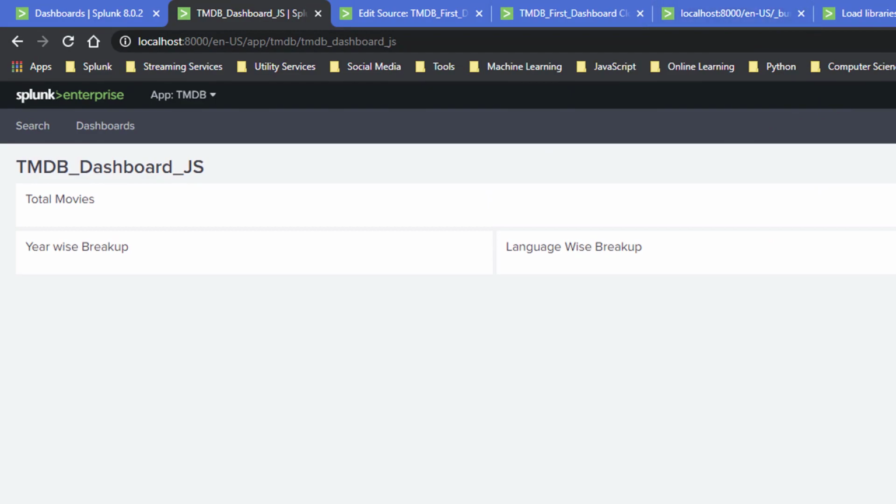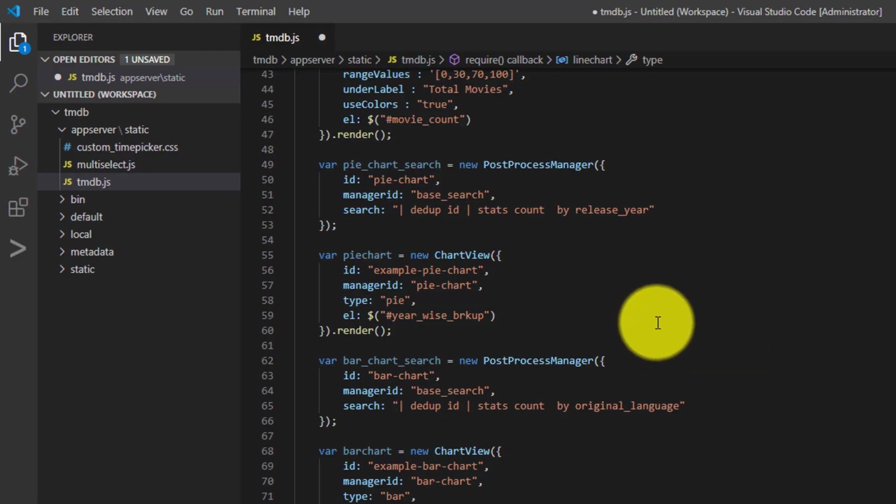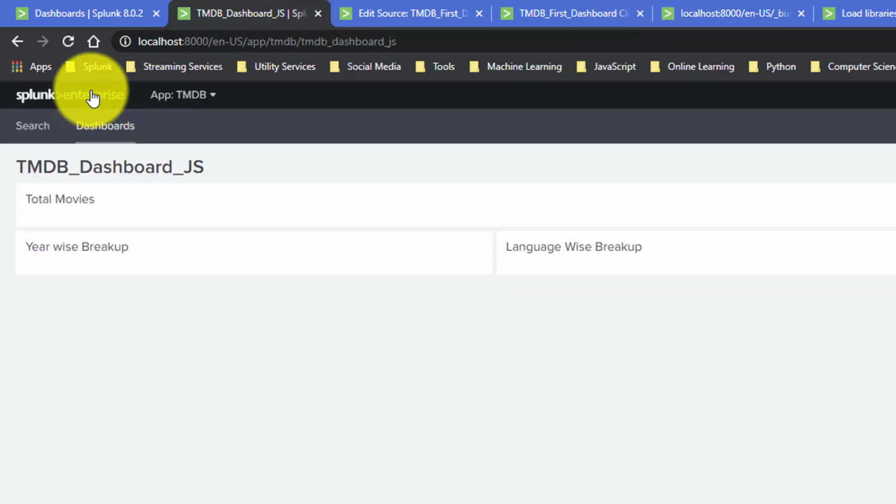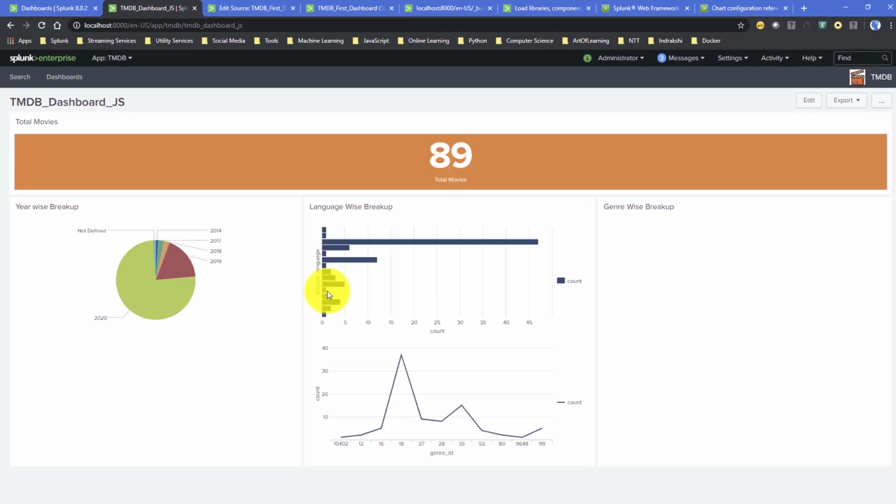Let us save it. I think I saved, no, I did not save it. So let us save it and bump it again. Okay, so if I refresh this dashboard now, it should be showing all of this. Okay, but it came up like this over here. So let me see if I made some mistake over here or not.